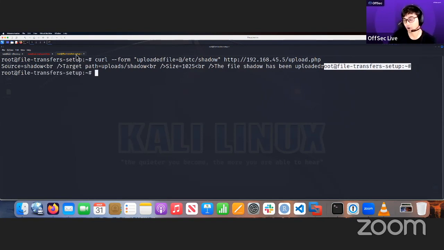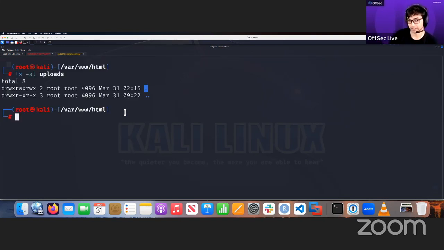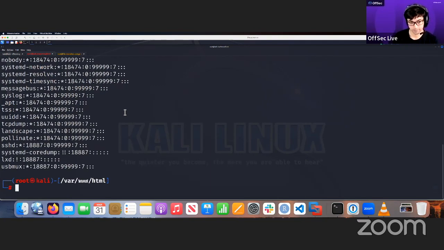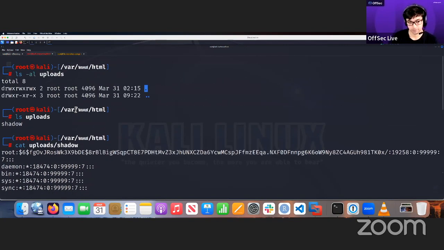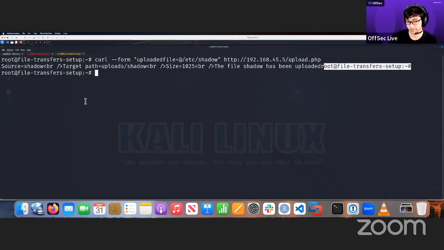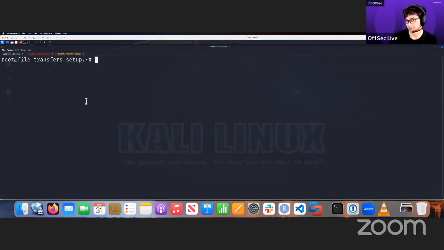Now, this was on the target host, right? So in our host, let's see if it worked. So we look at the uploads directory, and sure enough, there it is. And I'll cat that, right? And if I go up, we could compare this whole hash, right, with the one that we saw on the system, and then verify, yes, these are the same files.